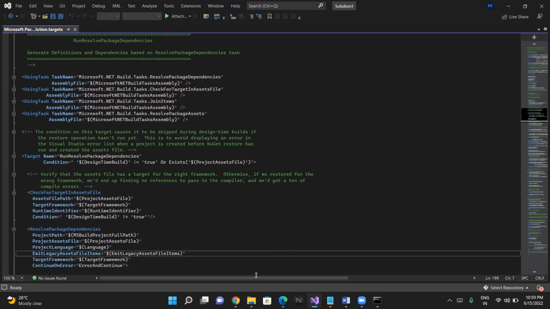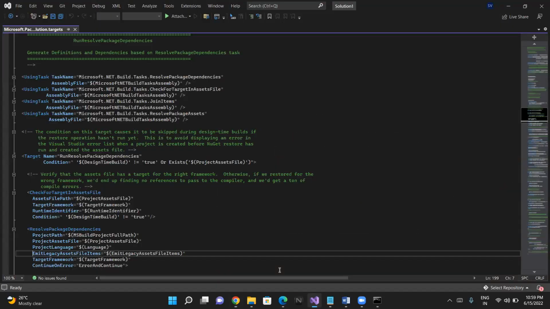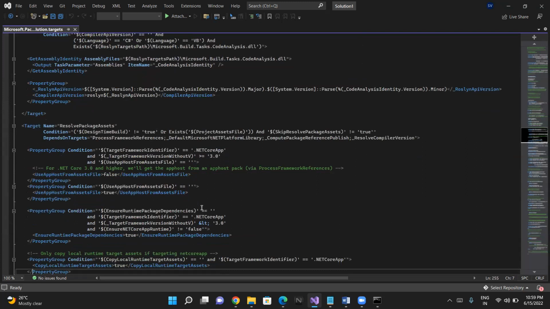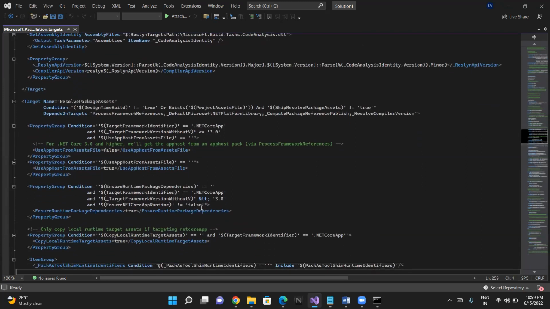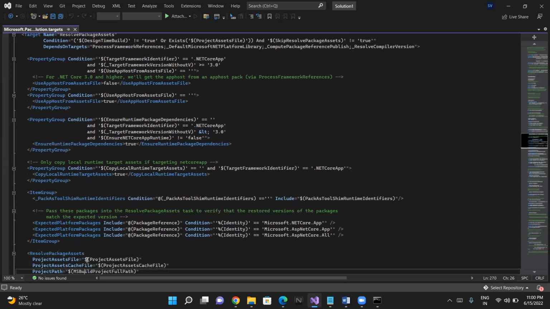I think it's 236 or 267. Okay, 267. Let's go back to the line 267, fifth column. Yeah, we are at 267. Okay, it is under resolve package assets. Come down. Scroll down a little. Let's see.